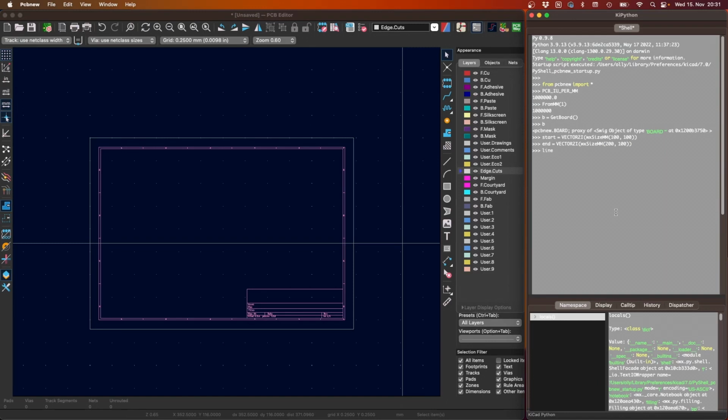Now we create a line shape. And this line shape is then provided with the start point. And it requires a line width, which can be set using SetWidth. And here we use the FromMM helper command. And a typical line size is 0.1 millimeter on the edge cuts layer. Then we assign this object to the layer, and this is called Edge.Cuts. And finally, we need to add the new element to the board.